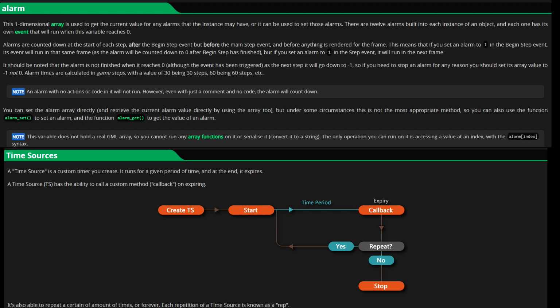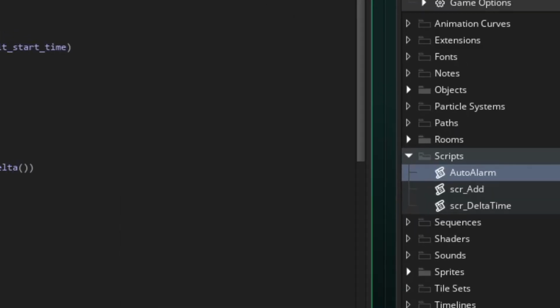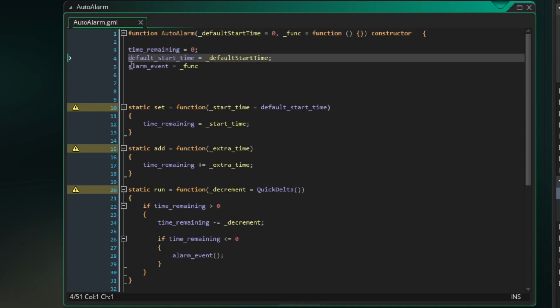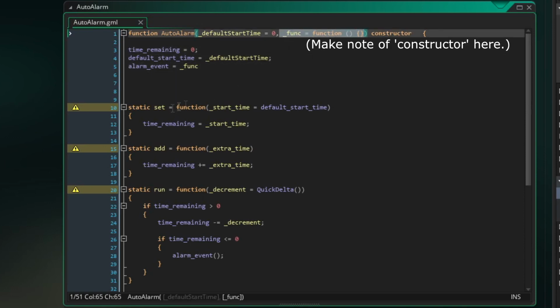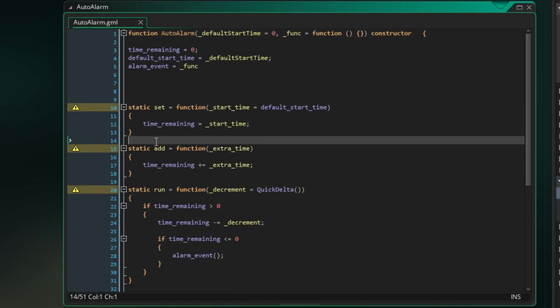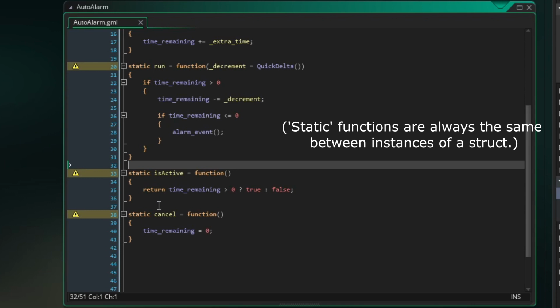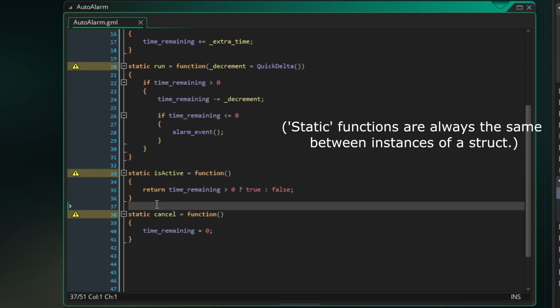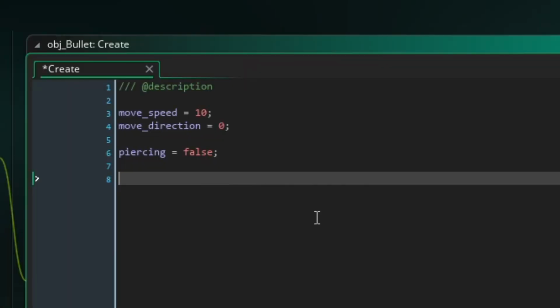Instead, let's use an invaluable alarm struct I used from the talented Sam Spade gamedev that I personally call auto-alarm. There are simpler ways to make a struct, but for our purposes we need a constructor. We'll go ahead and make it in a script so it can be used anywhere. The formatting is similar on first blush to making a function, but with some notable differences. Let's go ahead and declare some variables and functions. Each function will have the name of what it does to the alarm. Don't forget delta time.